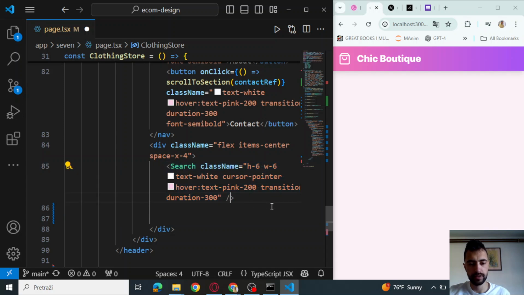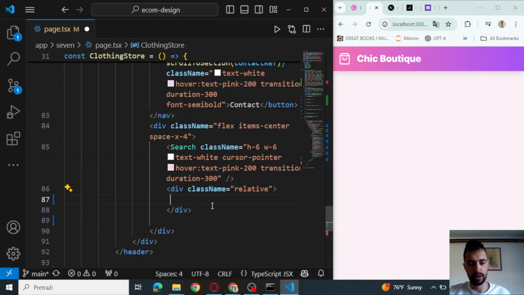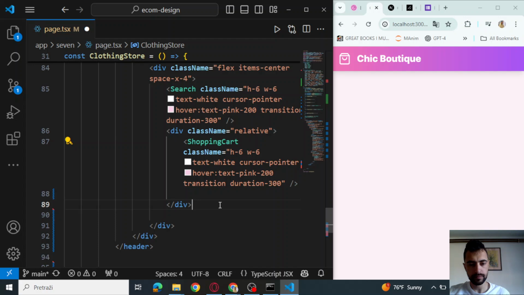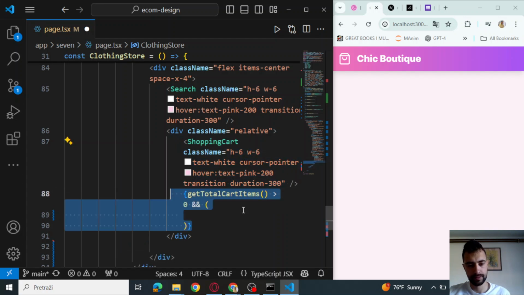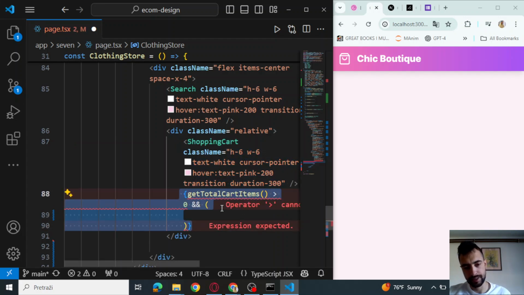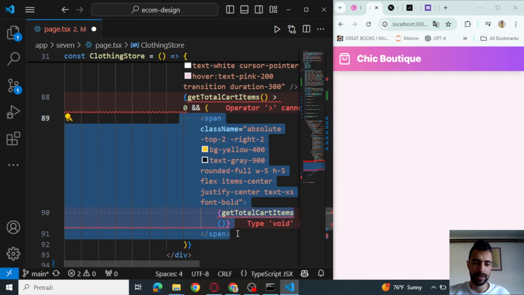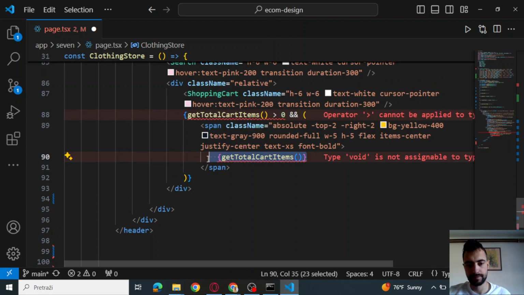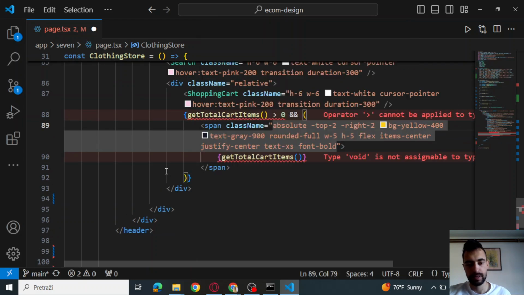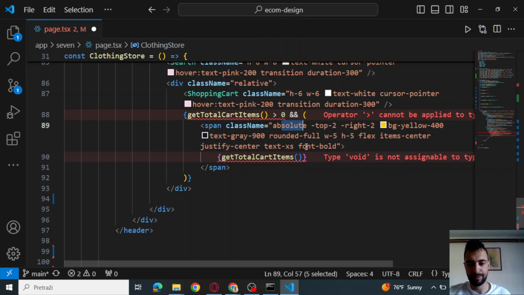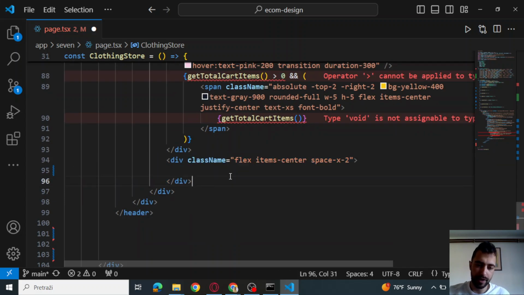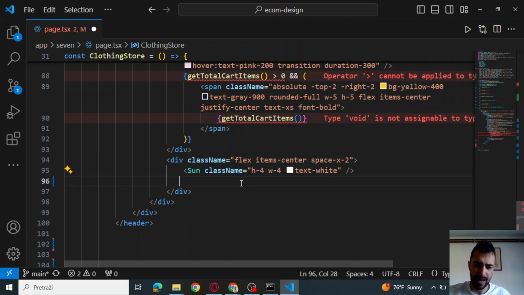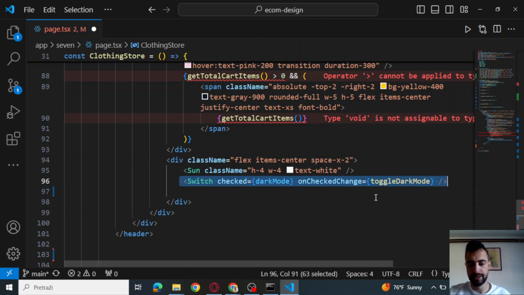put a search icon, and then a div below. It's going to have relative, shopping cart, and get total cart items. So if there is more than one cart item, we will put a little number at the top of the shopping cart. It's going to be yellow, so it shows the number of items. It's going to have absolute positioning. Below everything, let's make a sun icon, switch, so this is switching the dark mode, and moon.